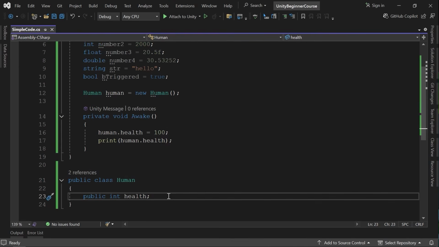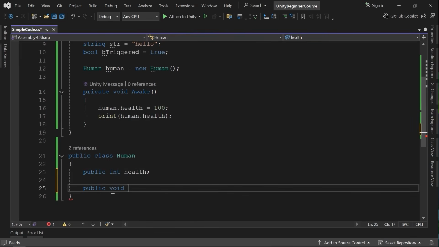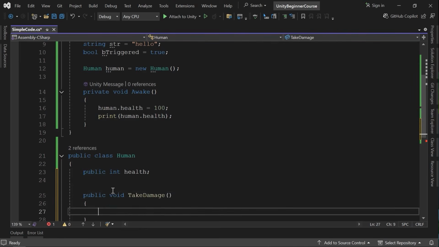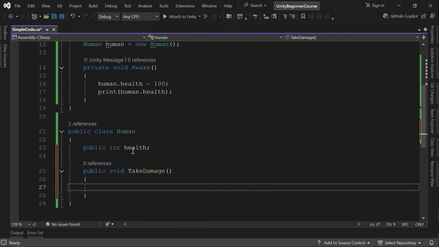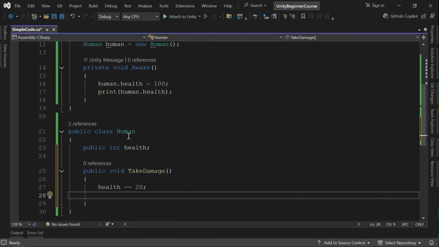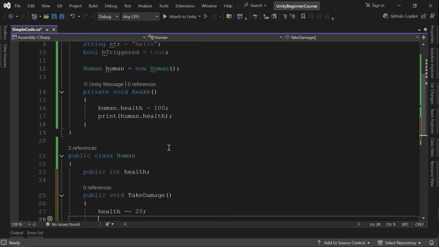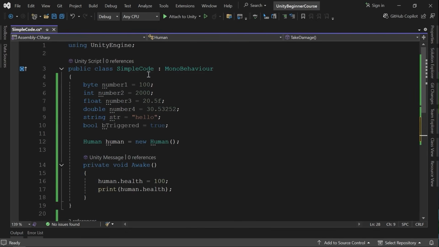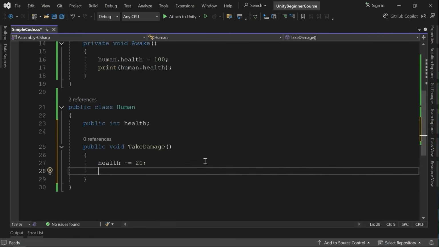Right, let's talk about custom methods. Here we have a method, void TakeDamage, and TakeDamage will decrease the health. We will decrease it by 20 units, and we can print it out after decreasing it. But the print method is not available in a regular class. Print is available in MonoBehaviour classes, the classes inherited from MonoBehaviour, and here we can use Debug.Log.